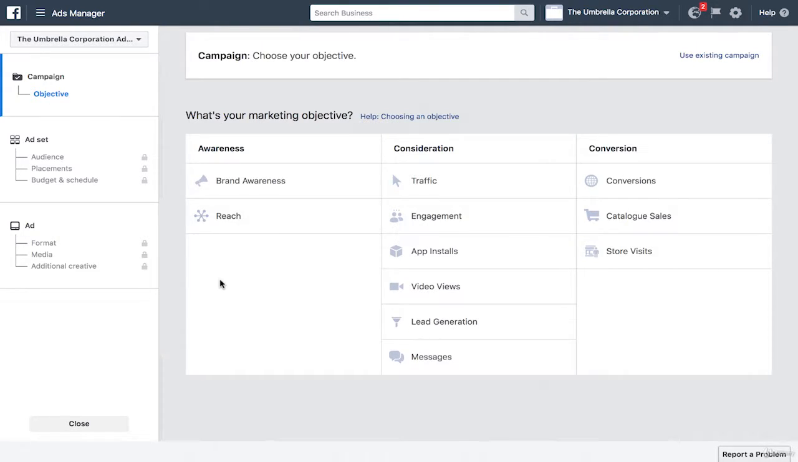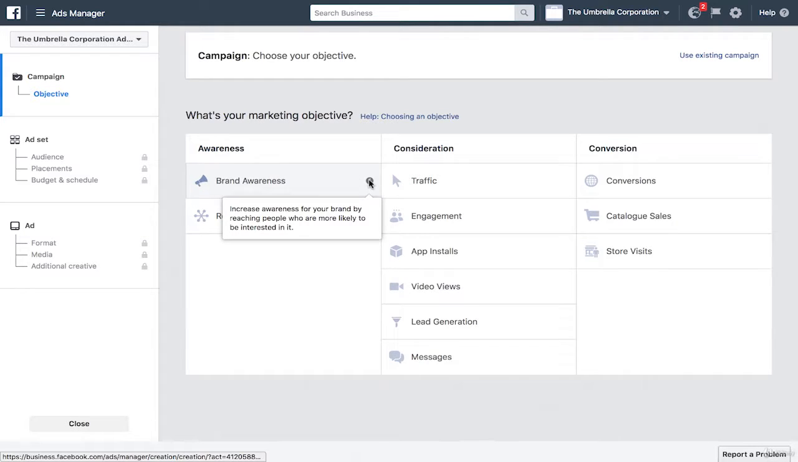Under the question, what's your marketing objective, we find 3 different categories. We have awareness, we have consideration, and we have conversion. You can think of your marketing objective as what sets the template for your ad set and for your ad creation. So depending on what objective you choose, you will get a different set of options that are best suited to that goal. To learn more about the objective you choose, just hover your mouse over it and you find a small info button which tells you more about the objective.